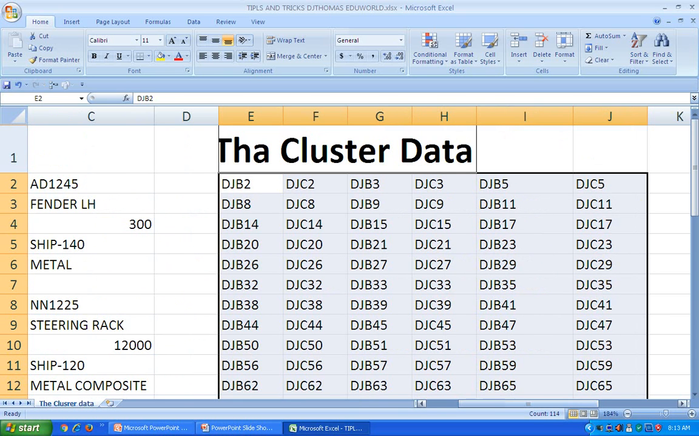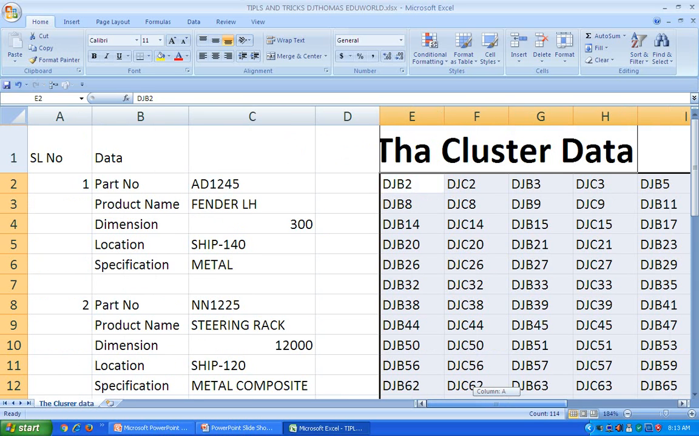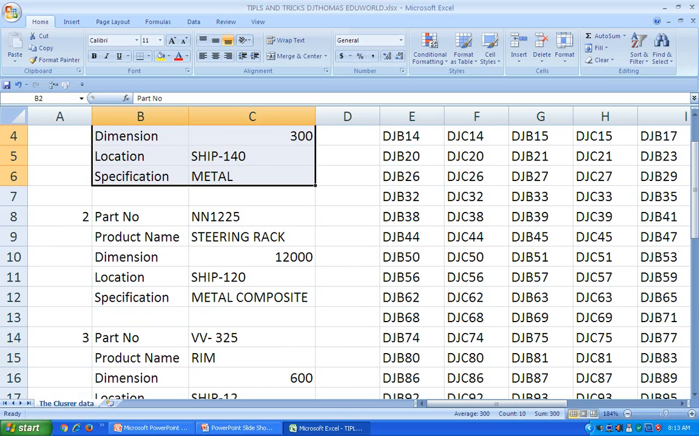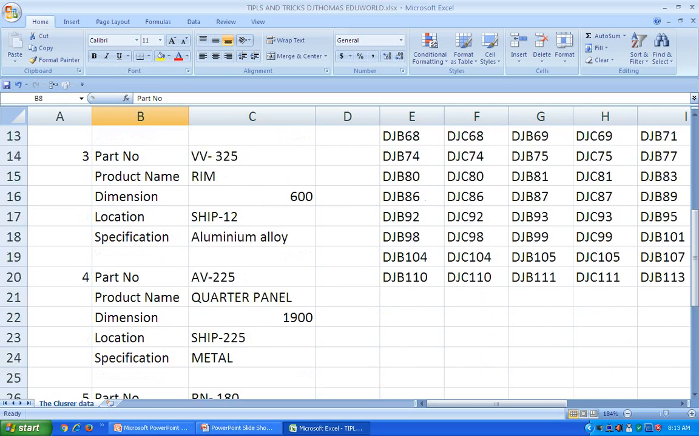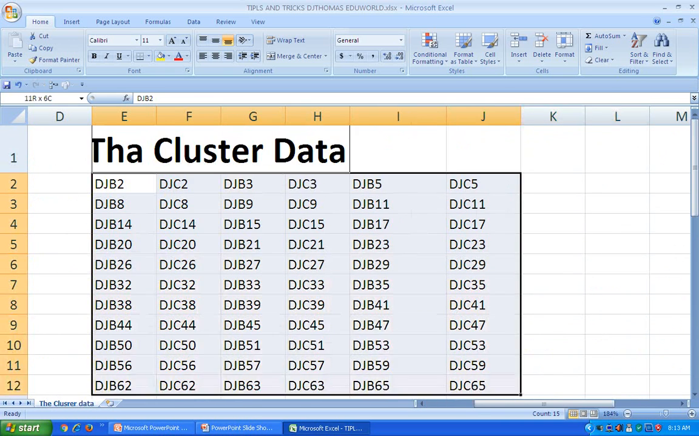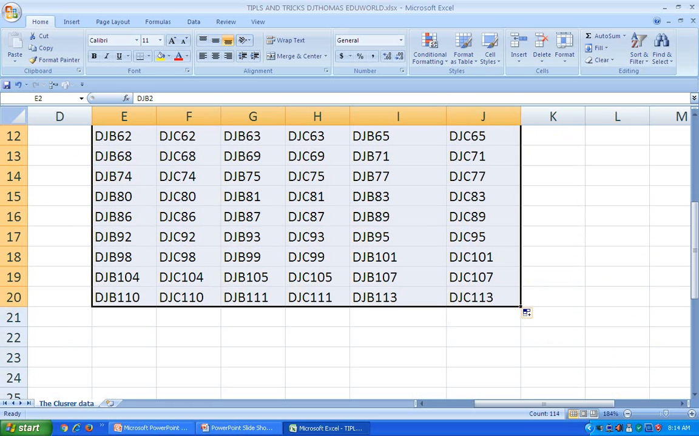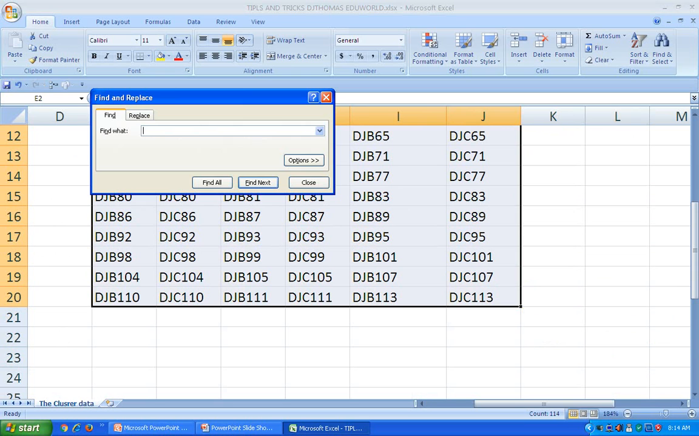Here what Excel has done is that it has identified the pattern of this cluster data, what position comes from the next start of the cluster data. Consecutively it refers to all positions of 6 data. Just select these cells, press Ctrl and F, type DJ, and give a replace with equals and replace all.